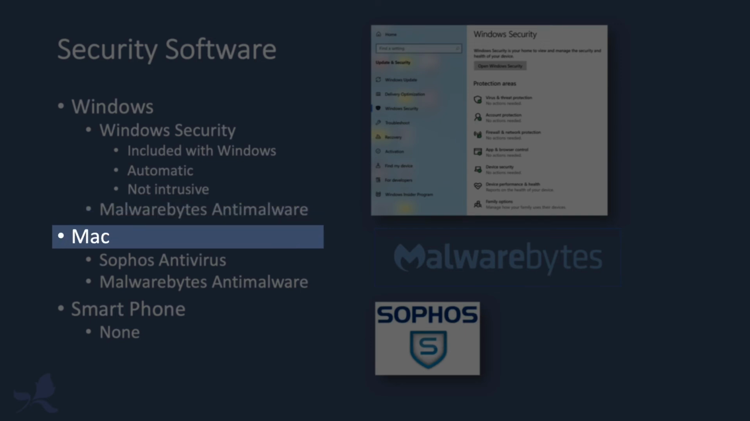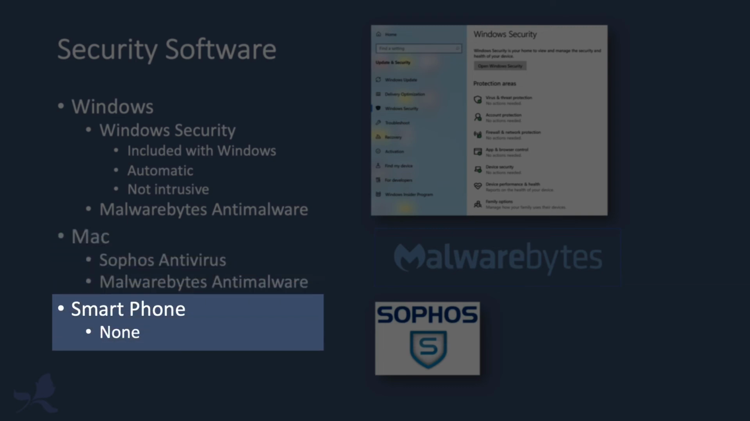Apple's Mac operating system is already locked down, so to speak. I do use the Mac version of Malwarebytes on my Mac, and I've never had a malware problem. I've had some experience with Sophos for the Mac, but I'm not using it now. We see no need to add security software to your mobile devices as long as you download your applications from the Google Play Store or Apple App Store. In fact, I don't even know if such security software exists for these devices.